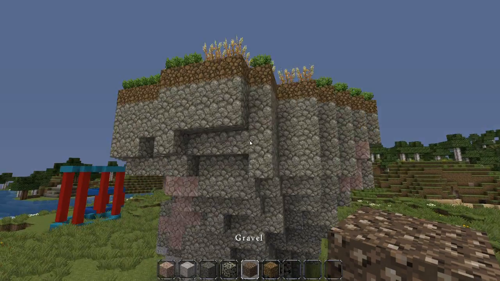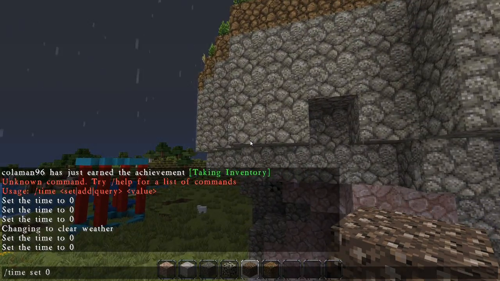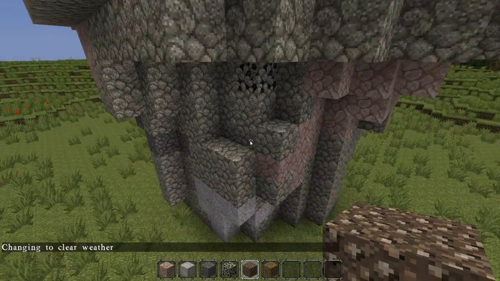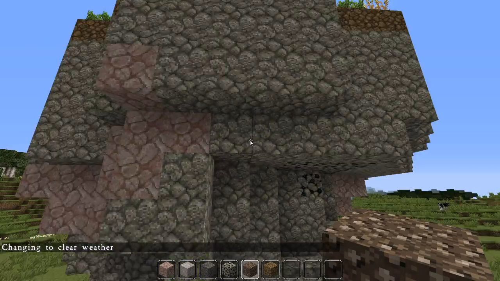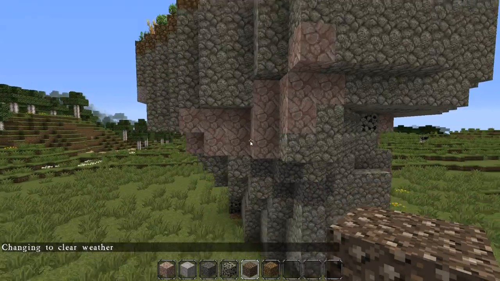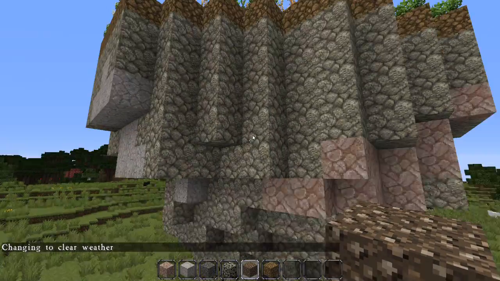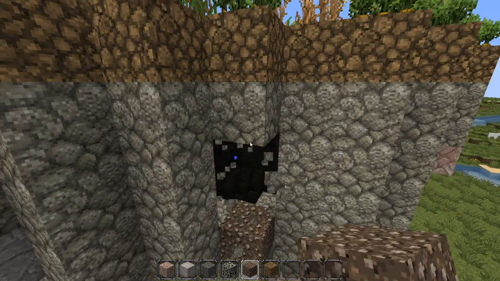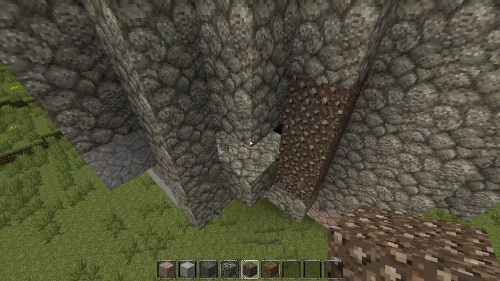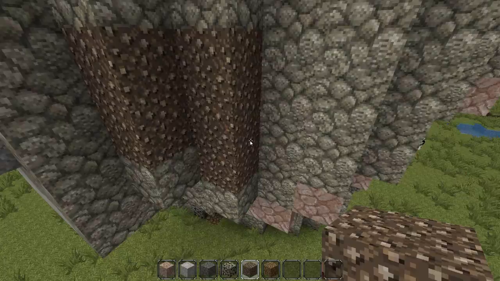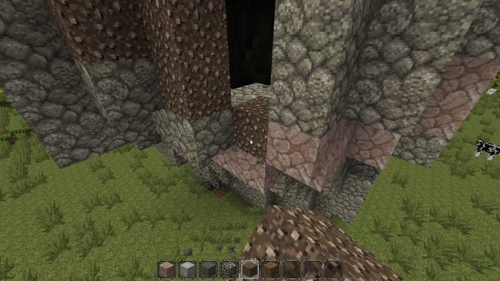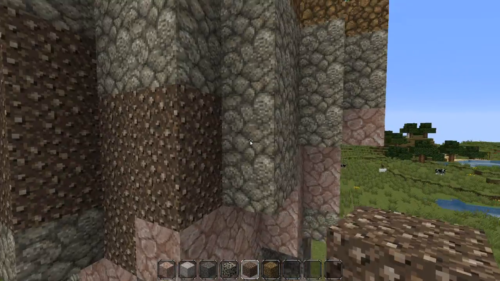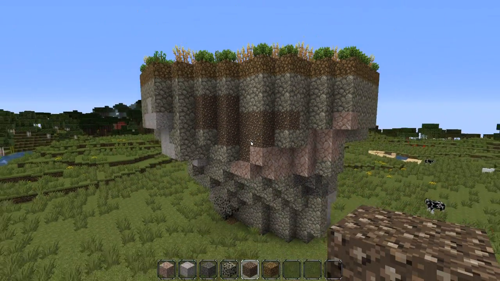Now with the gravel, hold on. Now, gravel's kind of hard to work with, just because, you know, it's going to fall down if you don't, so you're going to have to pick a block that has a bottom to it, and add a little bit of gravel. I'm not going to do much, just another reason I don't like gravel.